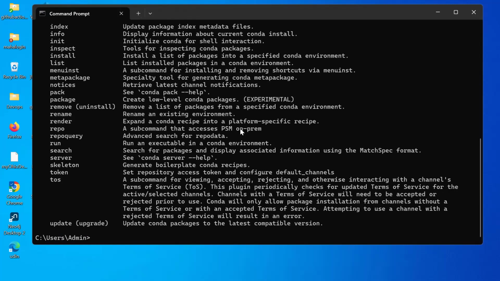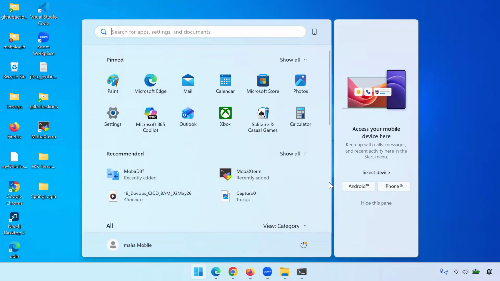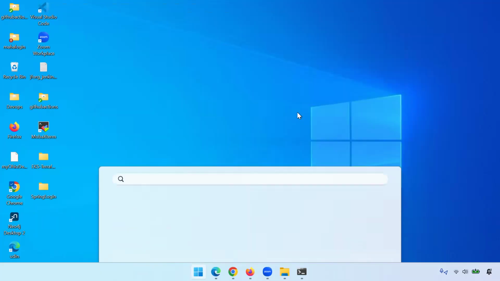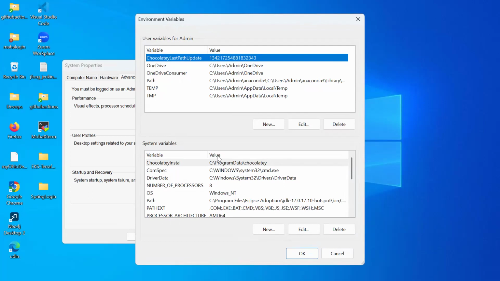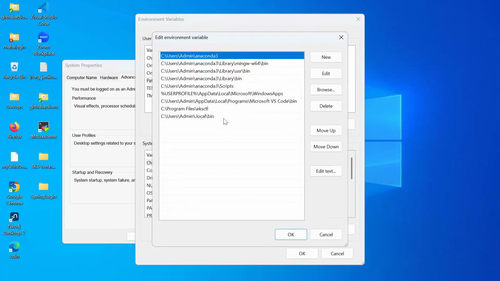If it does not work, what do I need to do? Please go to environment variables. Type it, choose Edit environment variables, then choose Environment Variables. And we have Path. Click on Edit path. Here we need the Anaconda folder location, which in my case is C:\Users\admin\Anaconda3. In total, five class paths need to be set.